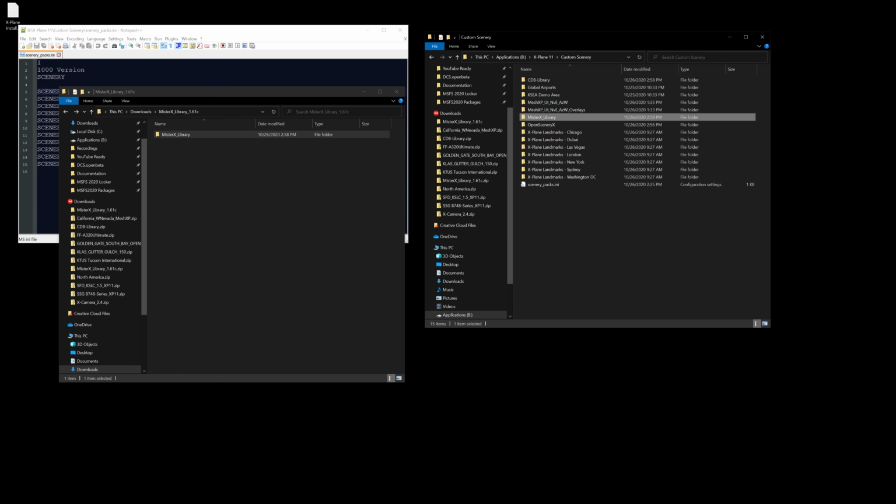Okay. And these are just libraries, okay? Think of it as a box full of different objects: trucks, people, trees, whatever it may be. They're just containers, and then the scenery actually calls on these containers.